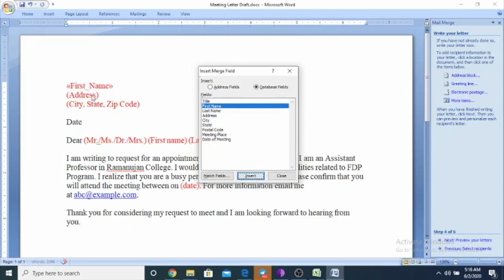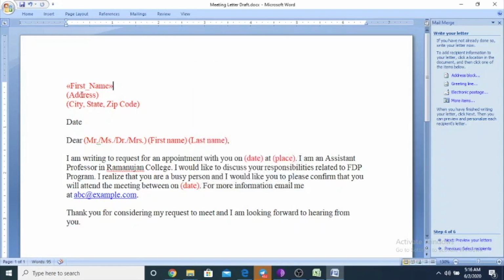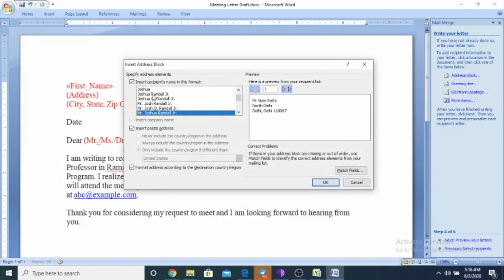In the letter I want the first name, so I choose first name here and insert. Okay, and then the address. Now I want to choose the address, so I can choose Address Block. In the address block it asks for a format. You can choose any format. If you choose a format like this, the output is going to print like this. If you want to insert the postal address, you check this on. Otherwise you can check this off also, but I want to add the whole address, so I am checking this on. I am choosing this format for now and clicking OK.